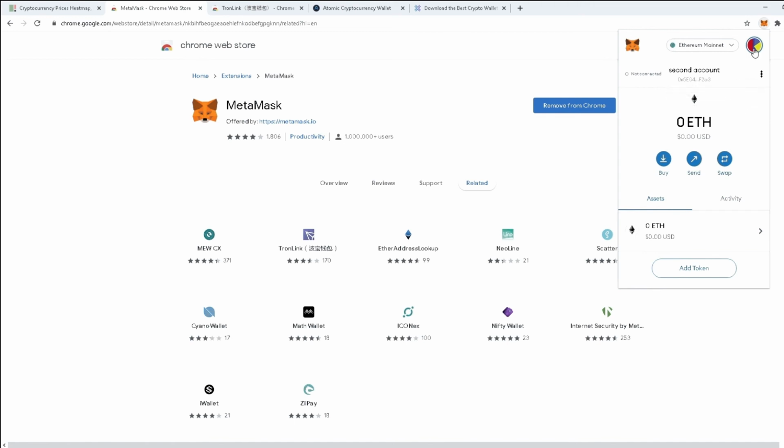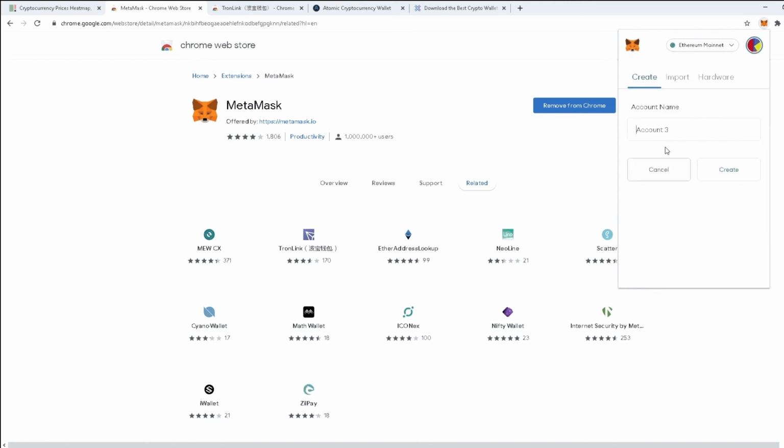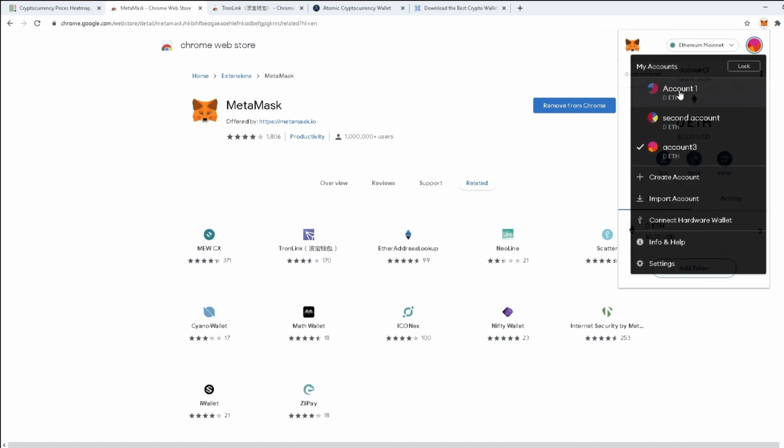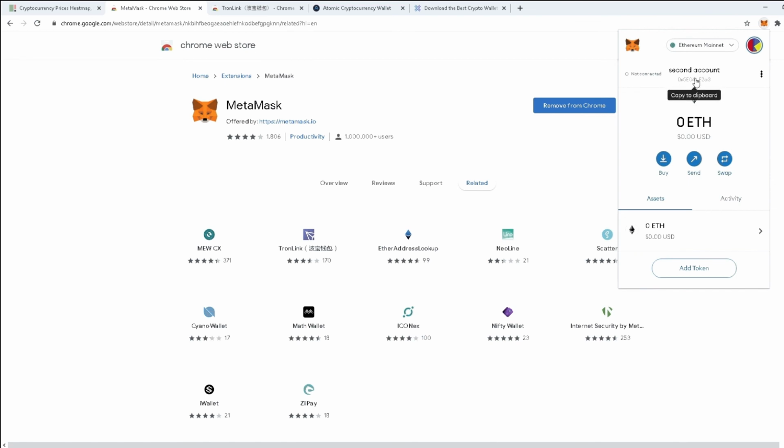If you want a third account, again, just press here, create account, 3, for example. Press create, and the account is created. If you want to change between accounts, just press here and then just choose the account that you want to use. Account 1, this is the first account. Account 2, this is the second account, and always bear in mind that the wallet address always changes according to the account that you have chosen, right? It's not the same. So please bear in mind.